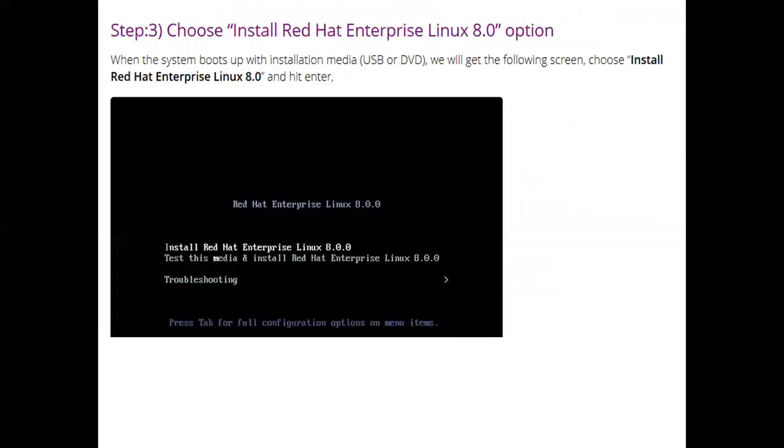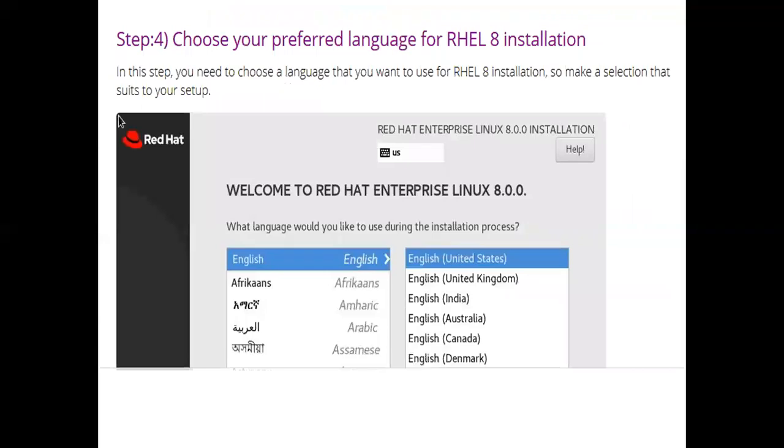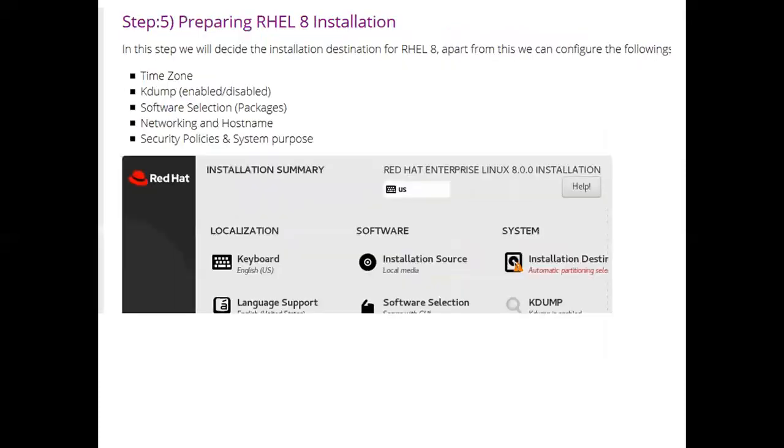Once you install Red Hat 8, when the system boots up with the installation media, you will get the following screen. You have to choose Install Red Hat Enterprise Linux 8 at that time. Once you select that, it will ask you which language. The language section will come, and we need to provide the appropriate language.